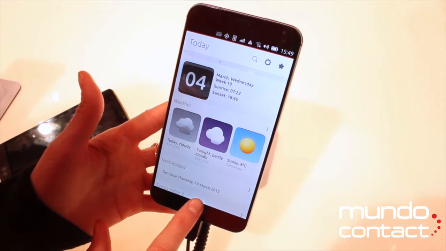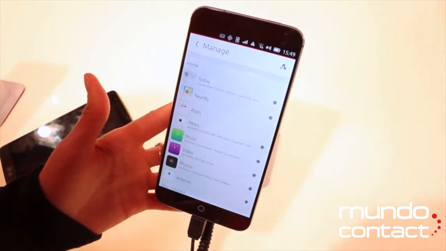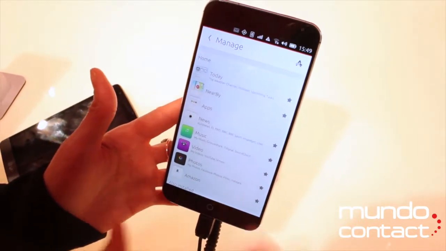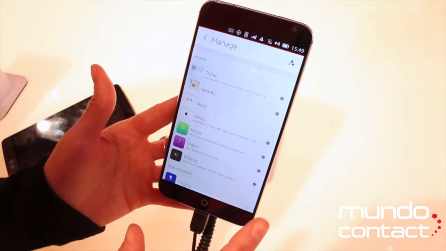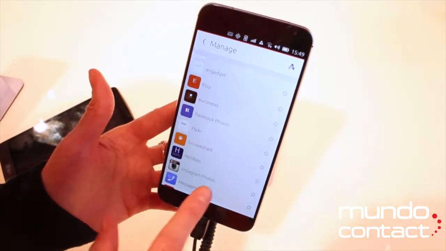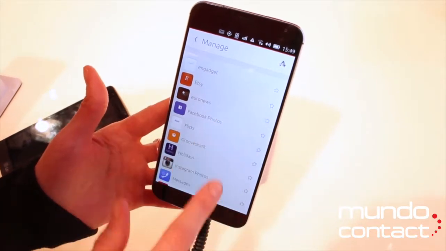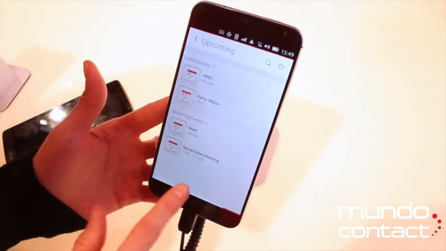And if I move from the top upwards, this is where I can manage all my scopes. So here's all the ones that have been favorited. If I want to get rid of any of them, I unfavorite them. So for this one, I want to get rid of Amazon, for instance. Now it's taken off. It also shows all the apps that are installed, and you can favorite any of them from here. And you also have the Ubuntu store.